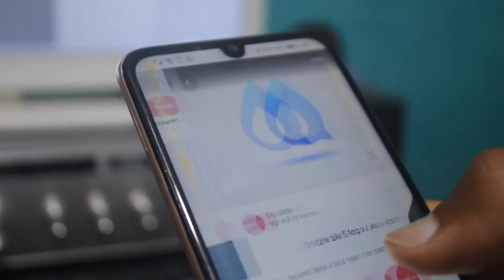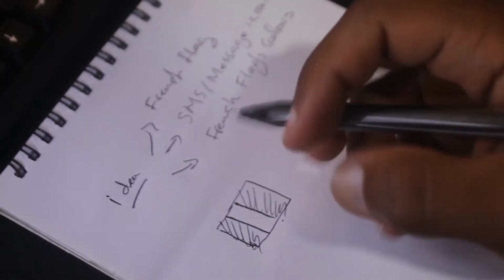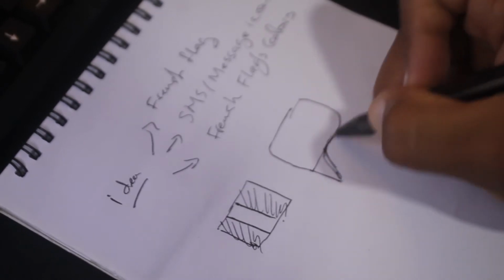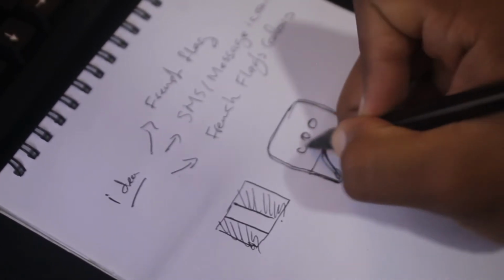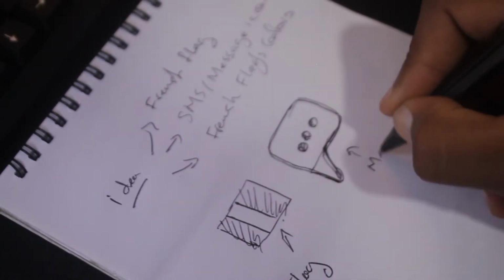After generating some idea, I will move to my sketch note where I will change ideas to shape. The idea is use French flag plus message bubbles as an icon and the brand image.